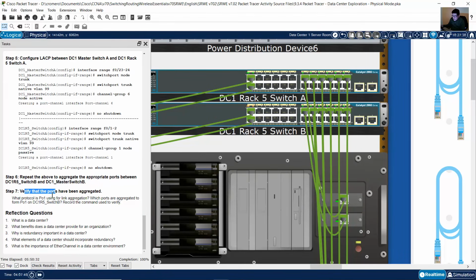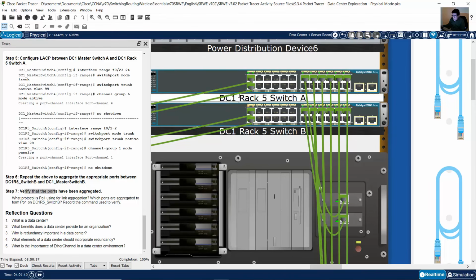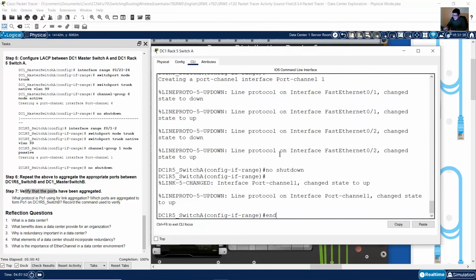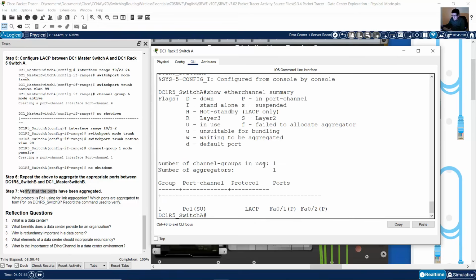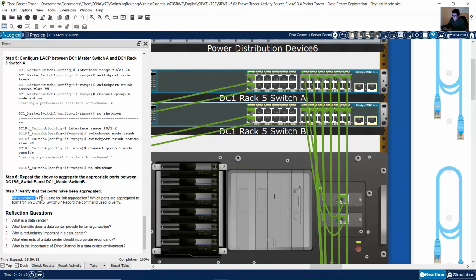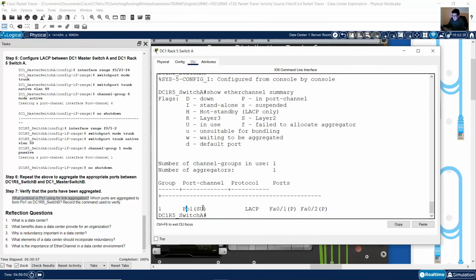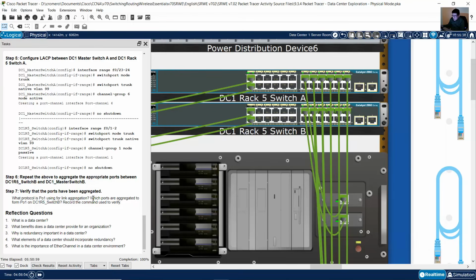Verify the ports. Okay, for example, DC1 R5 switch A, enter, and show EtherChannel summary. What protocol is port channel 1 using for link aggregation? LACP.